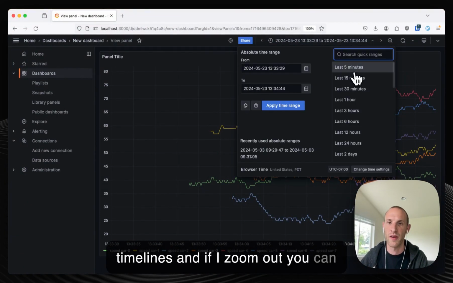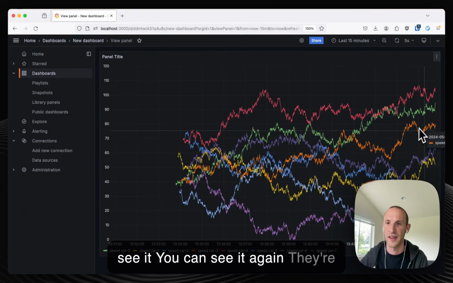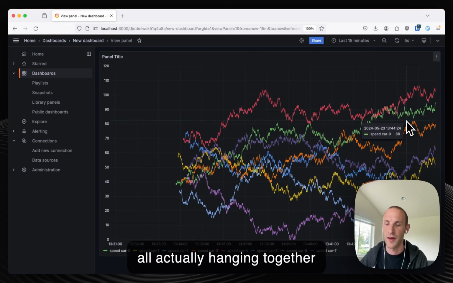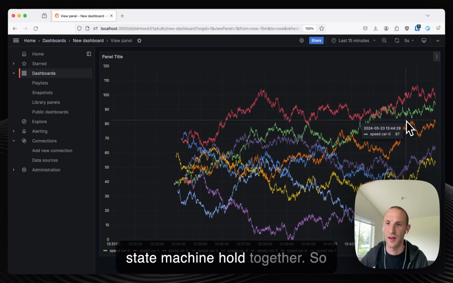And if I zoom out, you can see it. You can see it again. They're all actually hanging together because of the way that fork and state machine hold together.